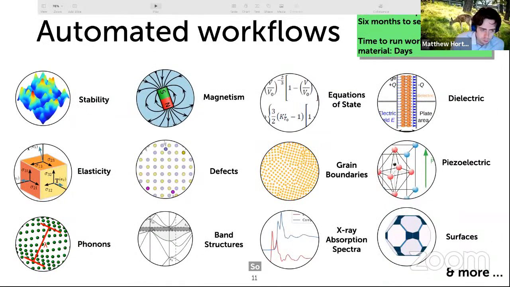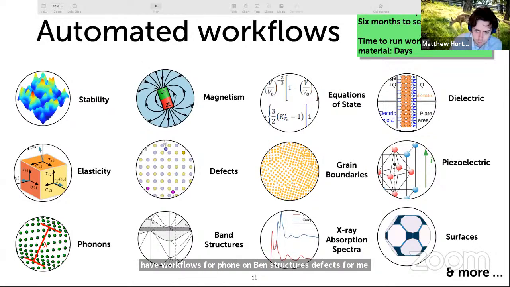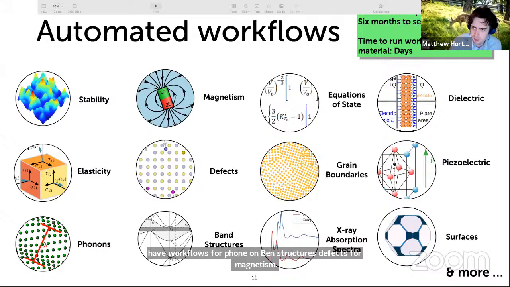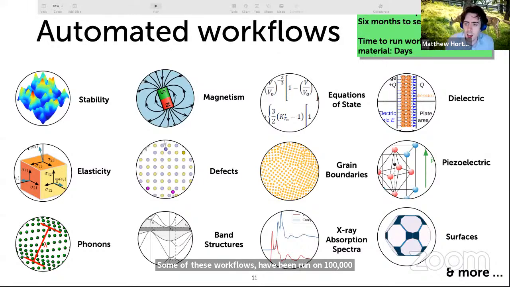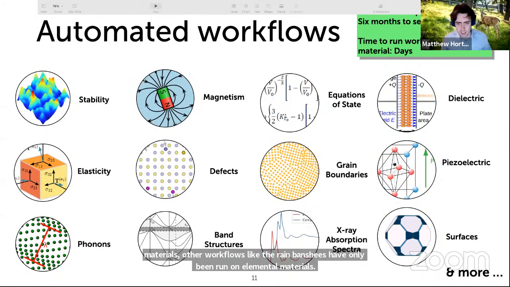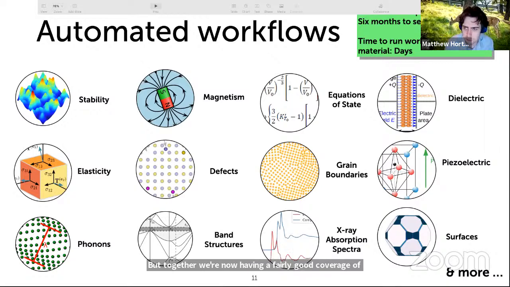So we have a lot of these workflows available now. So we have workflows for phonon band structures, for defects, for magnetism, for electronic band structures, grain boundaries. Some of these workflows have been run on 100,000 materials. Other workflows, like the grain boundaries, have only been run on elemental materials. But together, we're now having a fairly good coverage of different kinds of materials properties.